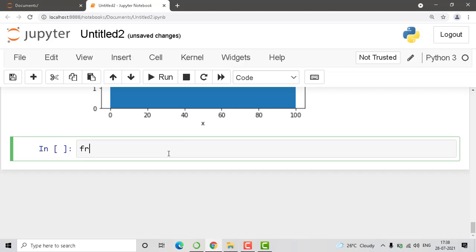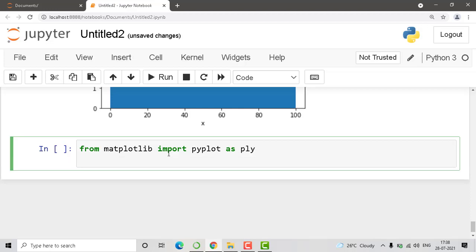So let's move to the importing part: from matplotlib import pyplot as plt. We just want to import that, and we need numpy also because we are using some numerical values. So import numpy as np, and we just enter it.